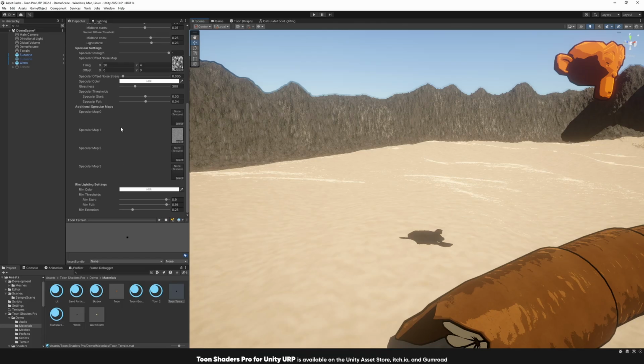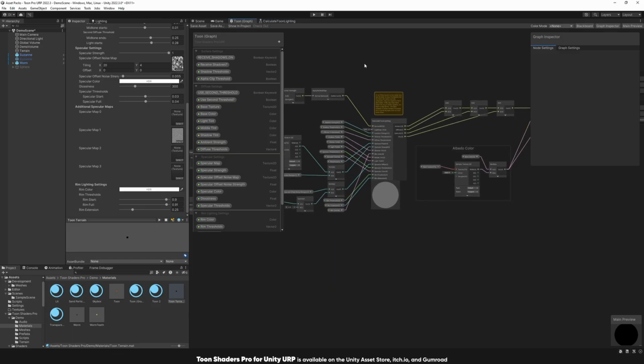And you can do stuff like attach separate specular maps. So that's almost everything to do with the base Toon effect. The only thing remaining is we also have a graph version. And this is intended for people to make modifications to make their own effects that use the Toon aesthetic.